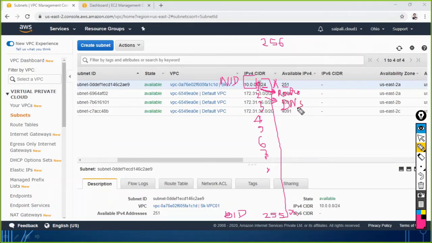Then the second valid IP address is also reserved for the DNS. In Amazon we call it Route 53. So AWS is going to reserve the second valid IP for the DNS, and the third is going to be reserved for AWS internal access. So if you see, this IP cannot be used for any computer, this one cannot, this one cannot, and this one cannot.